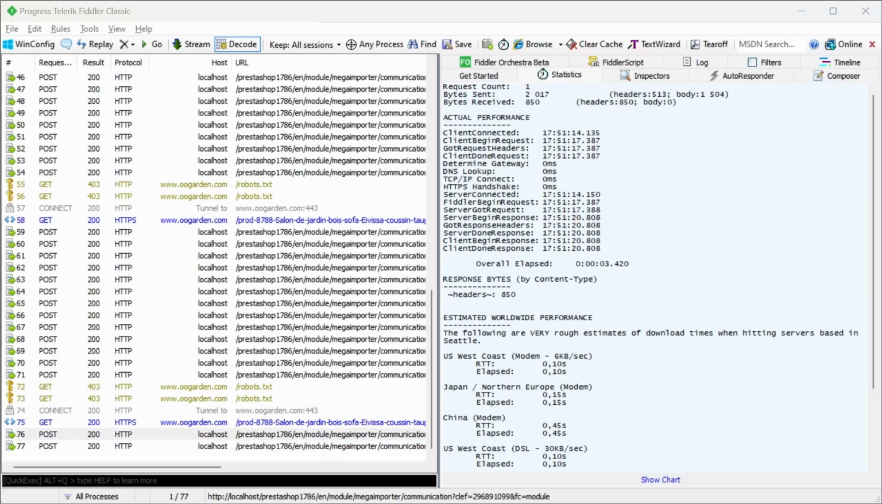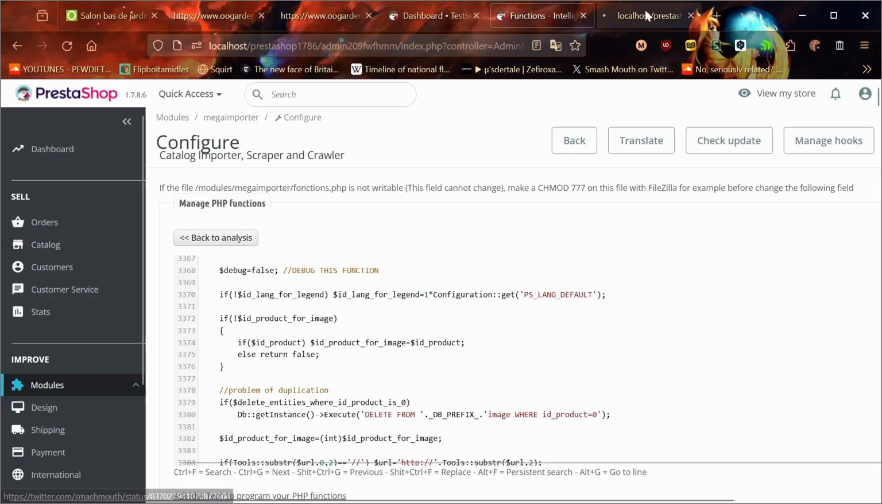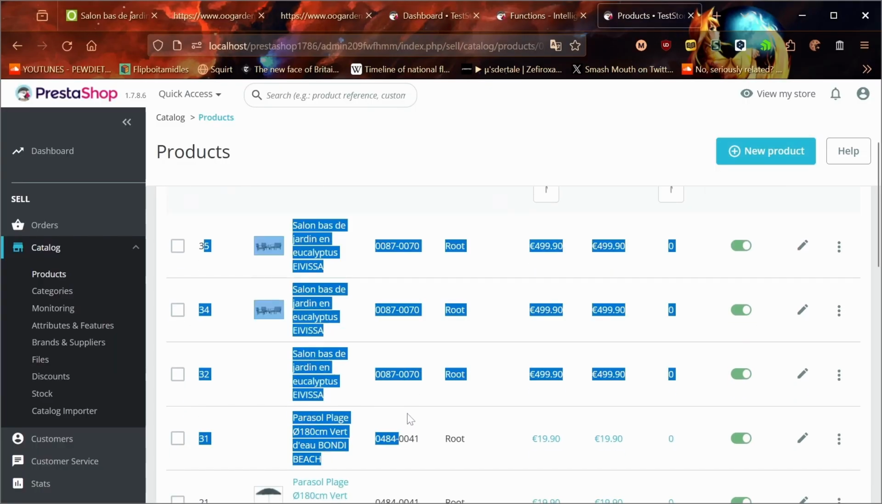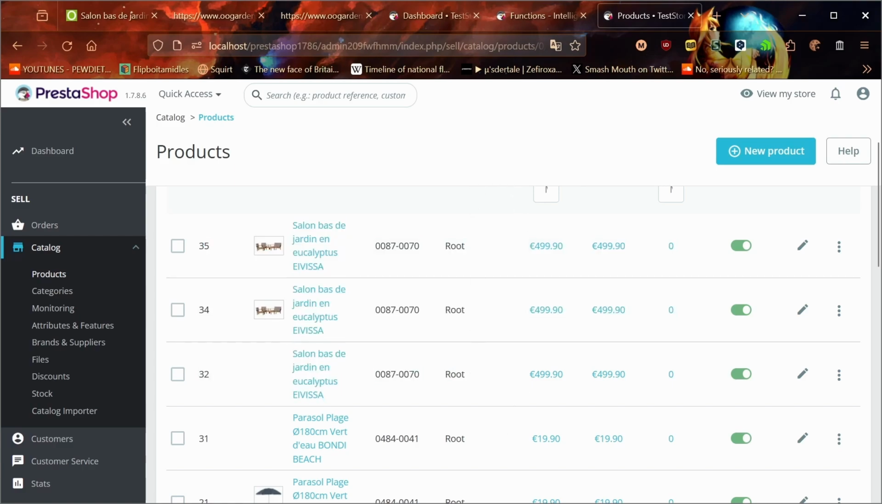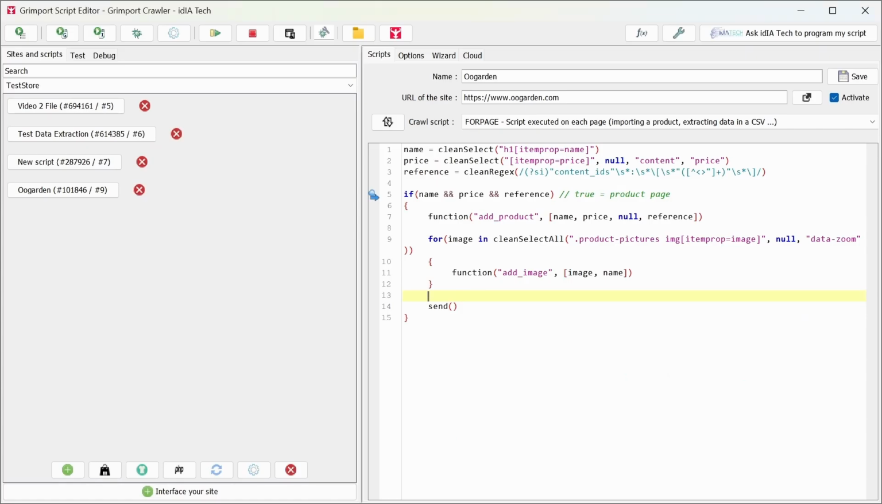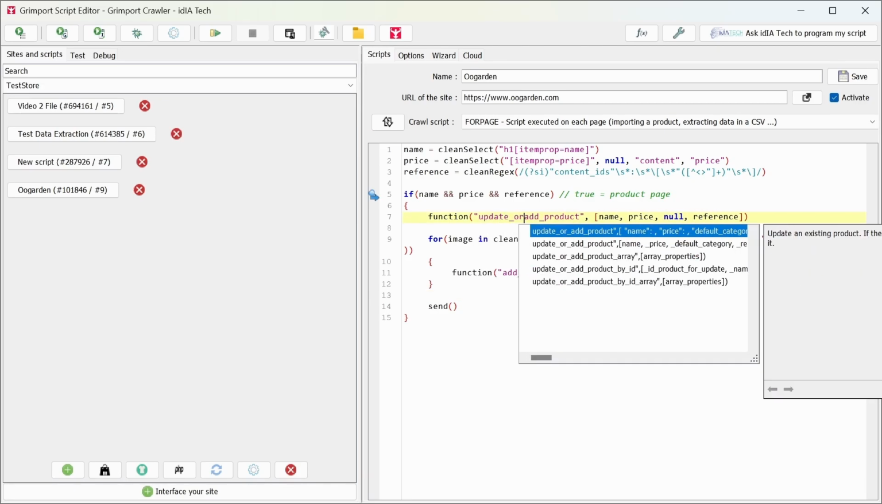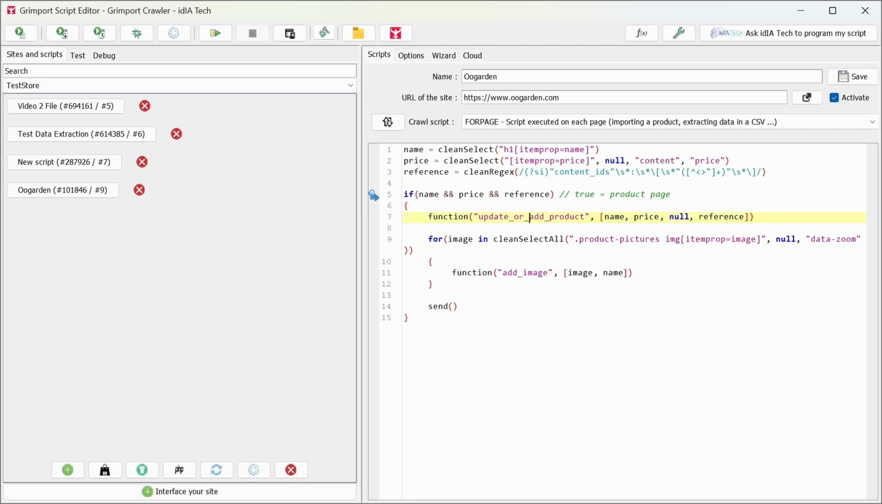Now, you'll notice we've created the same product 3 times, but this is not what we want to do. Ideally, we'd want the product to be created if it doesn't exist, and otherwise, we'd update it if it does. Luckily, there's just the function for that. Update or add products. Very apt, I know.